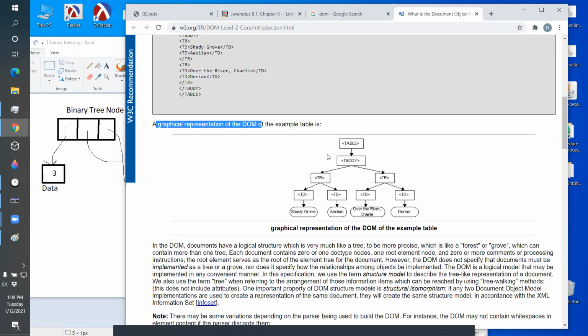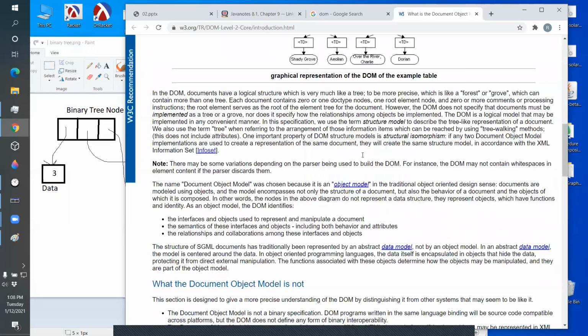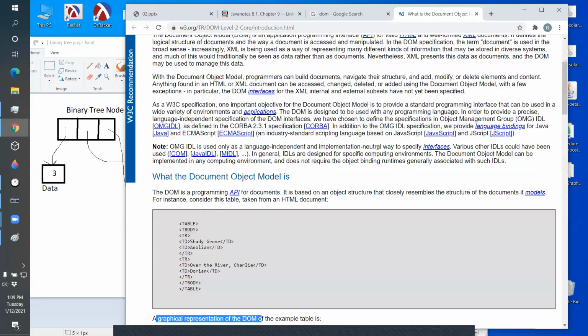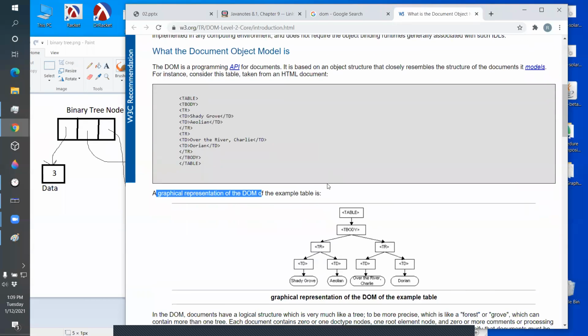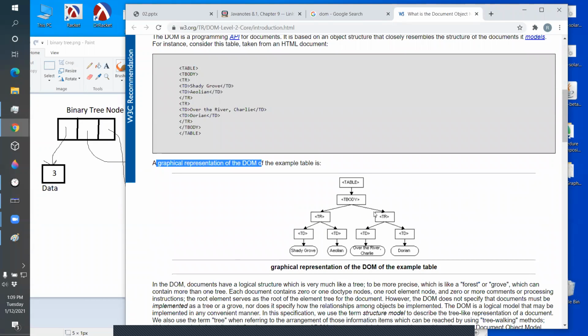So you can see trees are ubiquitous in computer science and in programming. They're all over the place. This is the website of the people in charge of documenting HTML, called w3.org. This is the actual documentation for HTML and JavaScript, and right away, a DOM is a form of a tree.